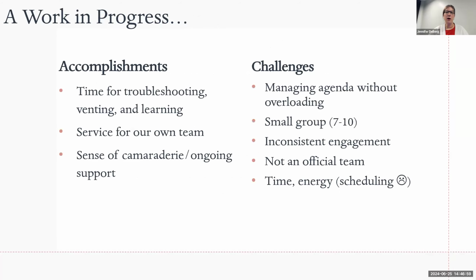So we've been doing this for about a year, and we are learning that it is great that we have a time and a space for building and providing service to our team and trying to grow that team and providing an avenue for ongoing support. The biggest challenge, I think, is providing a useful variety of topics and having some sort of theme without overloading the agenda. We also have a relatively small group, so if 3 or 4 people are absent, it could detract from the meeting.